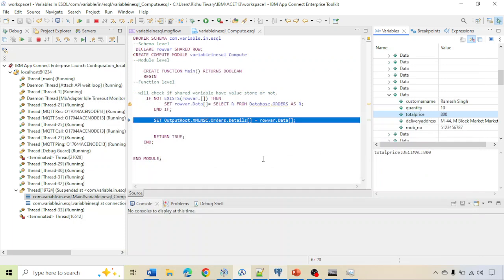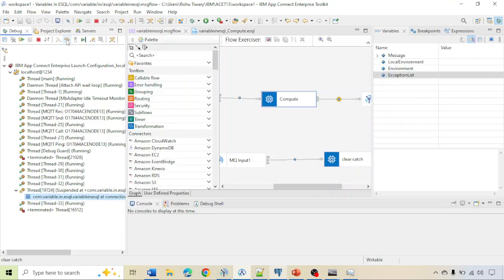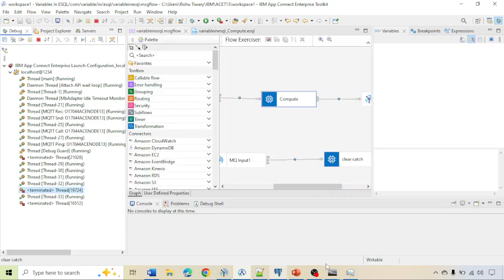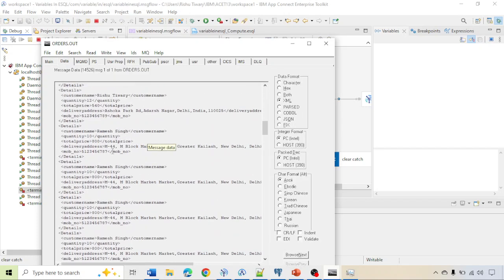So see how smartly we have cleared the cache without reloading the integration server, right? Same information if I check for some other value also, you can see 800 has been set. So in this way we have cleared the cache without reloading the integration server, and sent the value with the updated information. And if I browse the latest message, you can see this is the latest message with quantity 10 and total price 800.